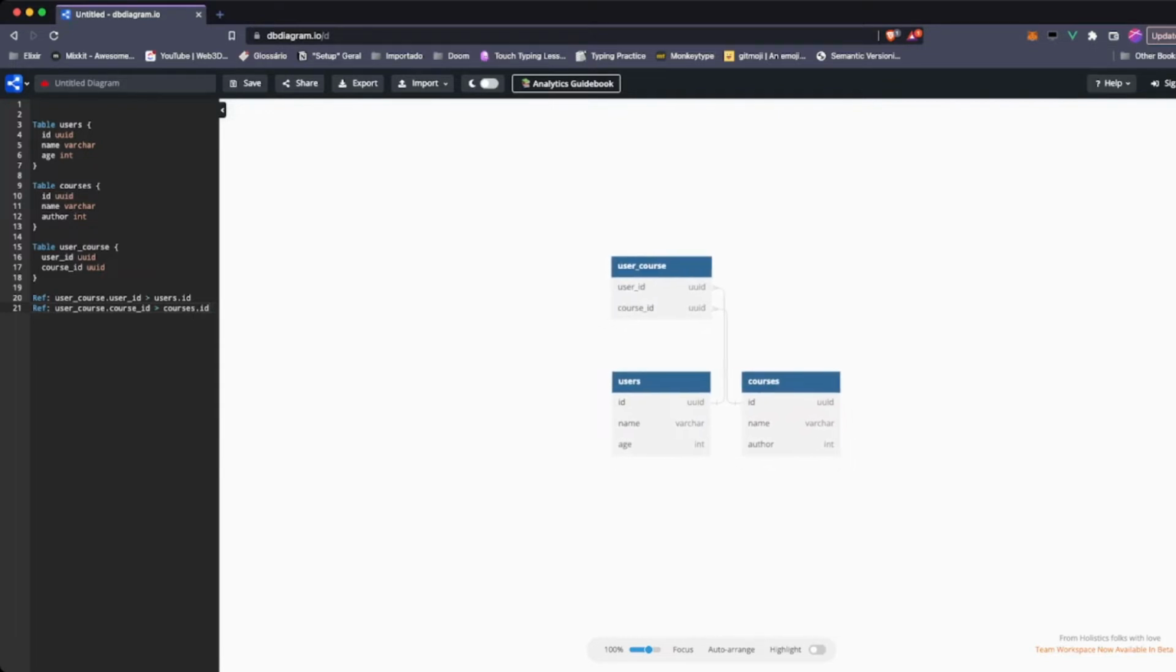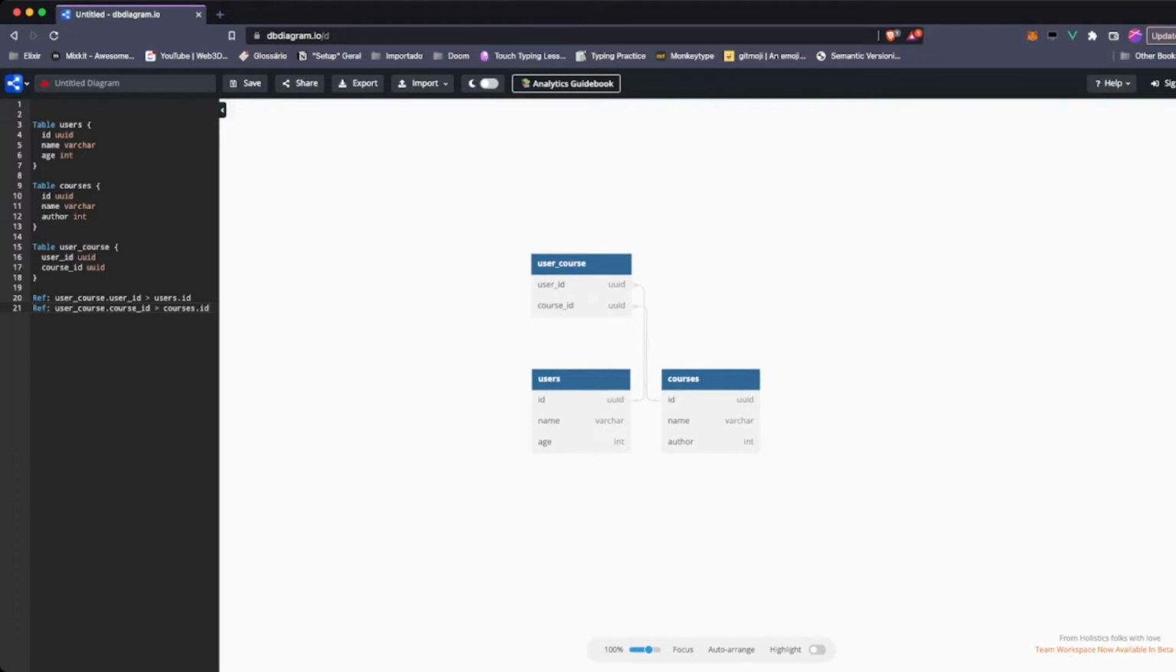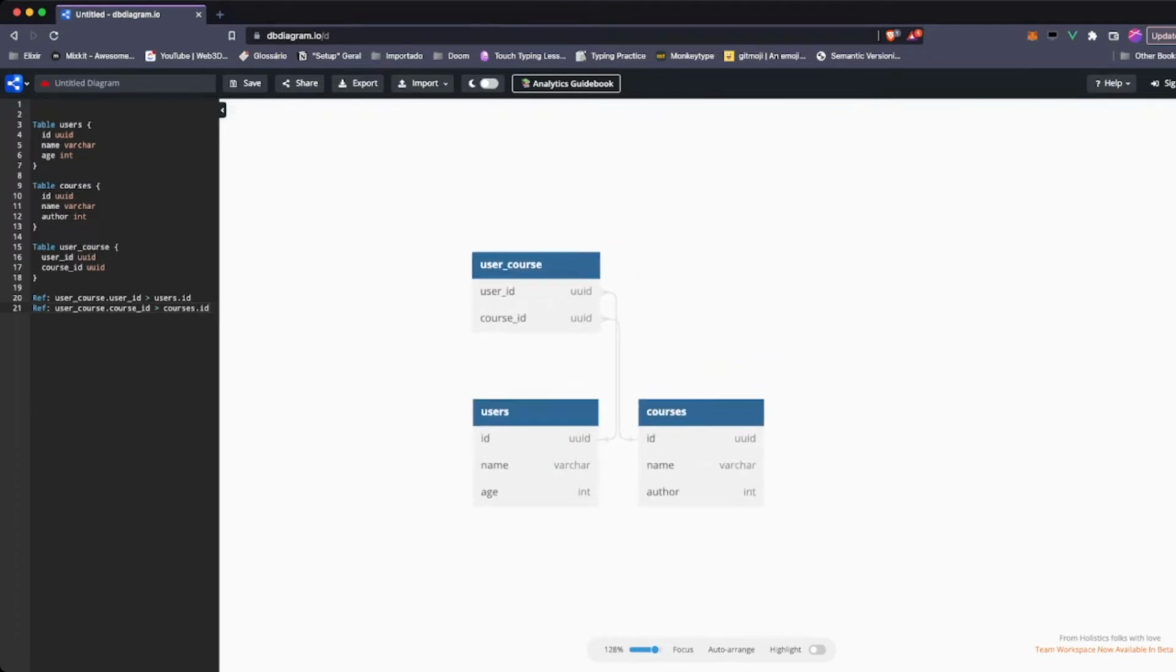And how is this gonna solve our problem? Because every row that's gonna be saved in this user course is gonna be a user ID and a course ID, and these are foreign keys. So now we have the certainty that that user ID exists and this course ID exists too. And now we solved the problem. Okay, we solved the problem in the database way, but how are we gonna do that with Elixir?